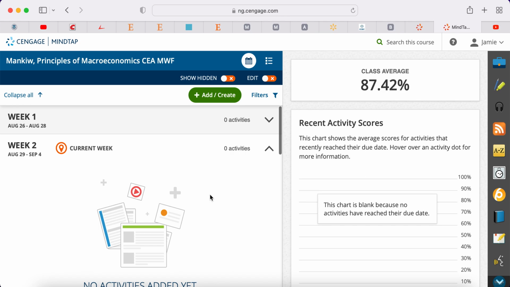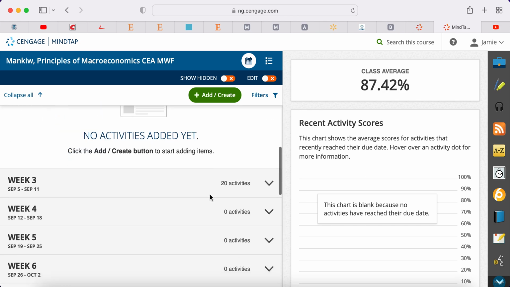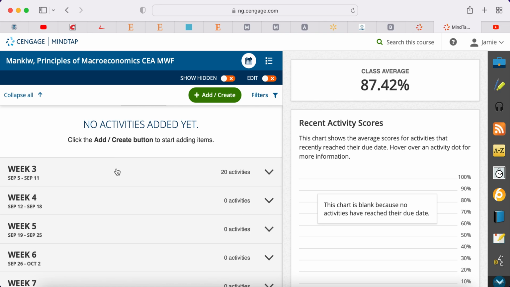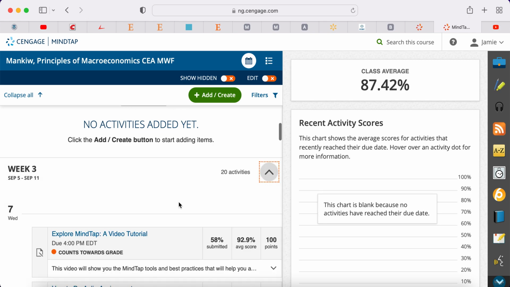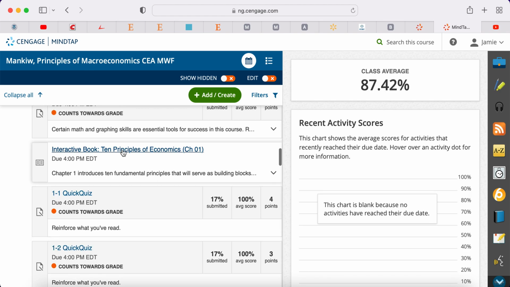So here are the assignments by week, which I explained in a different video, why it starts at week 3 and how this sort of works and why it's this way. If I go to where there are some activities in this view, or if I know I'm looking to read chapter 1, I could go to the outline view. Let's go ahead and look at it from this view first. To open the book, I click where it says interactive book, and that will take me to the book.